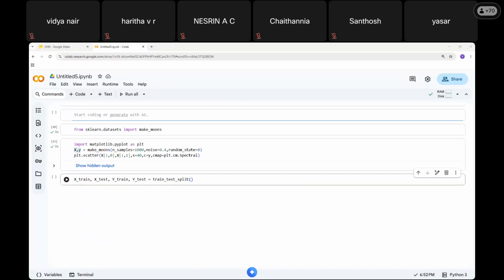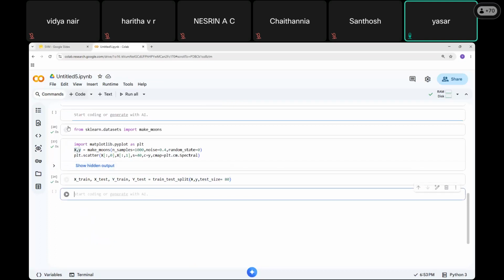Okay, so it's used to split the data set from X and Y for training. You can set the test split size, you can do it 80%. So 80% will be on the training side and 20% will be on the testing side. Okay, so that's done. This is how you prepare the training and testing data.